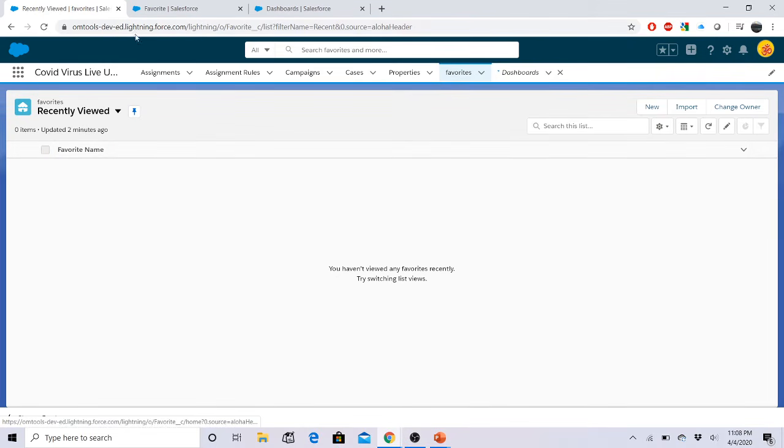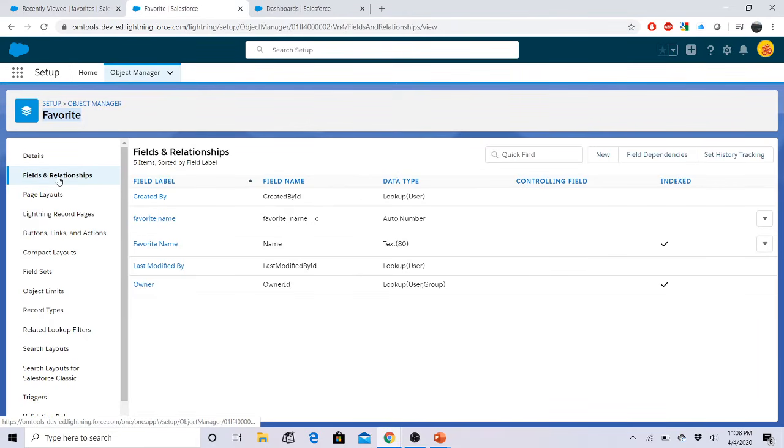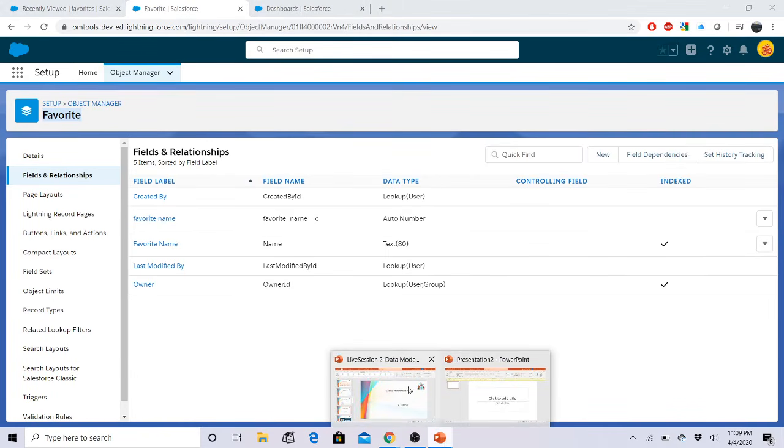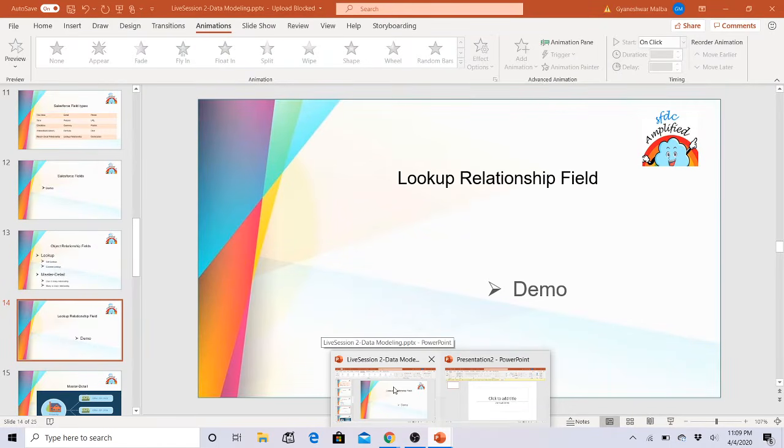So if we go to the favorite object, here we'll be creating 2 new fields, like custom relationship fields. One will be for lookup and the other will be for master detail. Let's create the lookup relationship. Let me check. Yes, lookup.